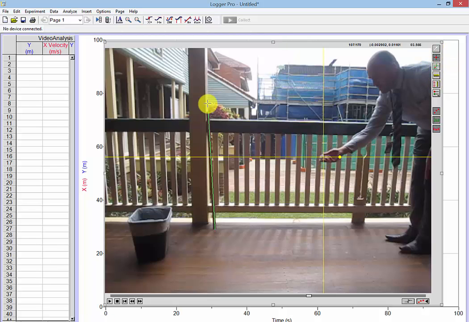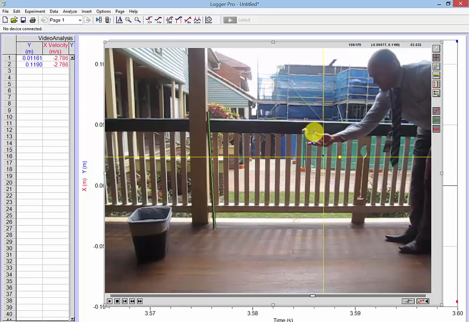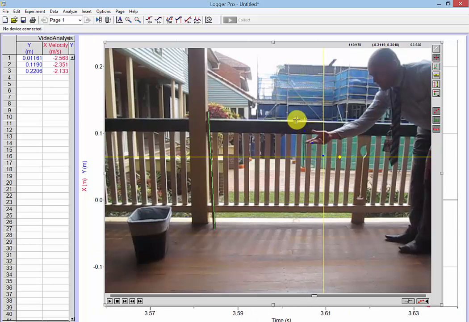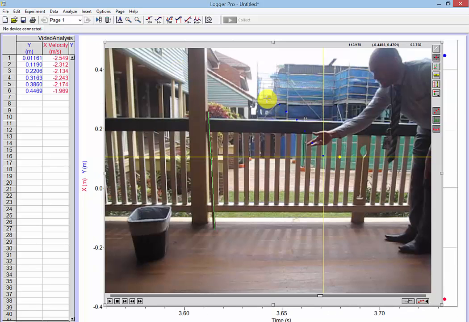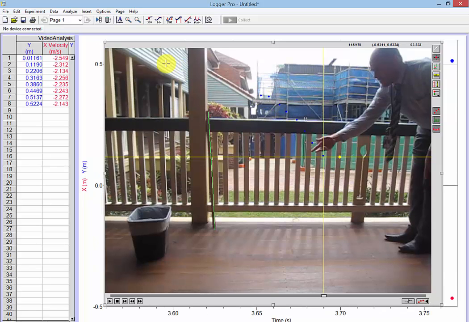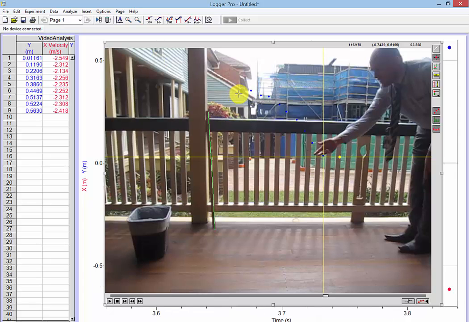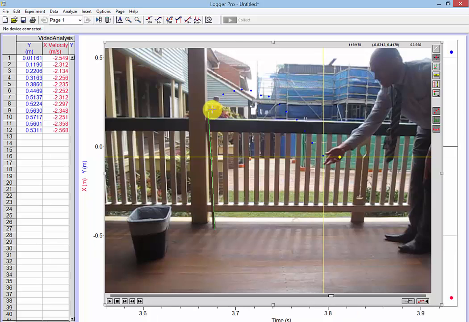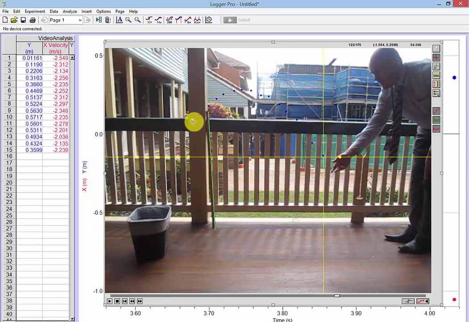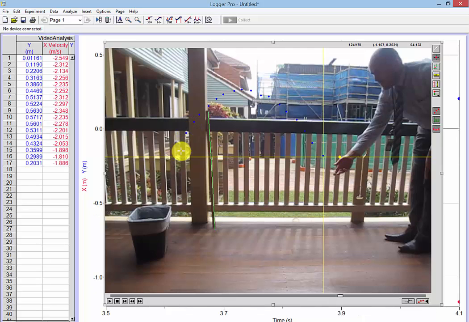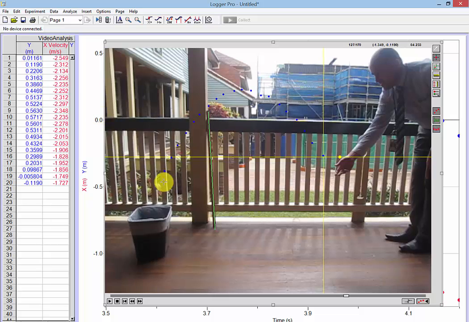Now I can use the red dot to collect some data. So I'm clicking on the ball, on the projectile, every time it moves. Click, click, click, and you'll see the table is currently collecting data. Every time I click, it moves forward a frame and I collect more data. These three steps are really important. You do need to set your scale, and you should have something in your video to show what you're setting your scale as.